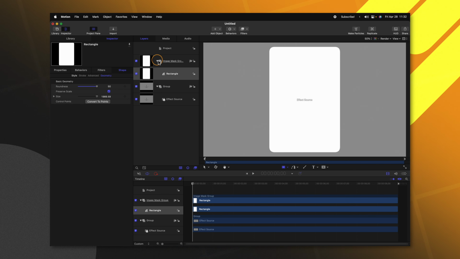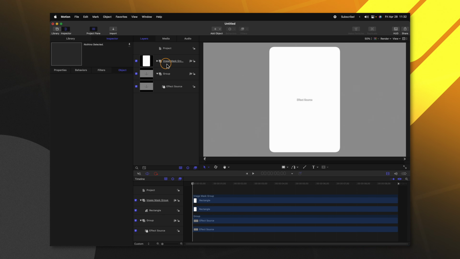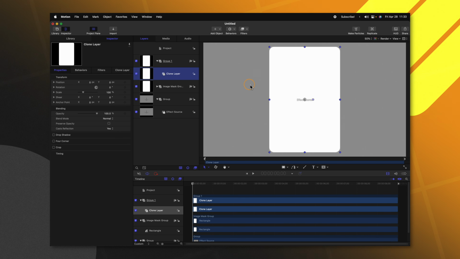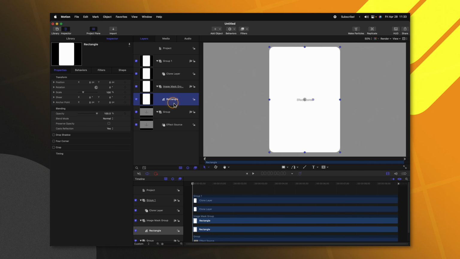Now that we've done that, we can go ahead and collapse this image mask group. Now that we have this image mask group, we're going to want to create a clone layer of that group. So I'll push K. The reason we create a clone layer from that group is because if we made a clone layer from the rectangle inside of the group, the position parameters would not translate to the new clone.